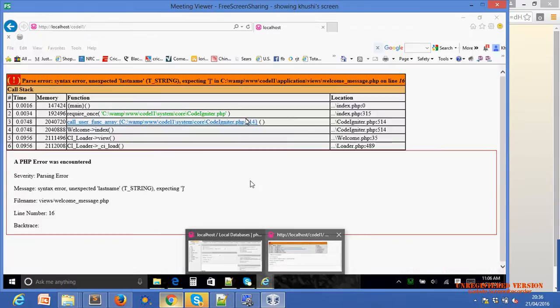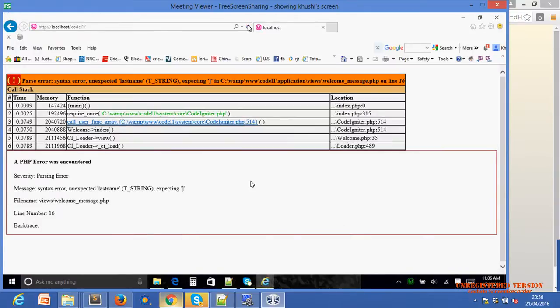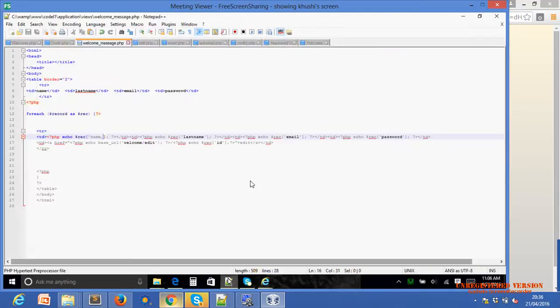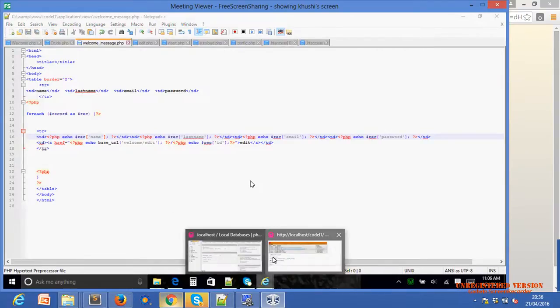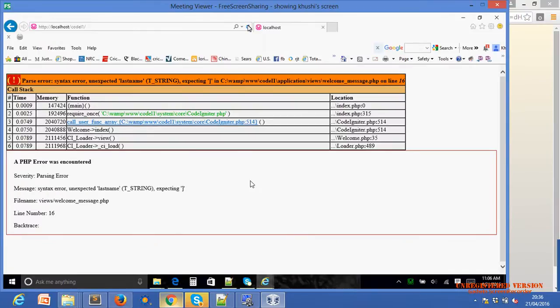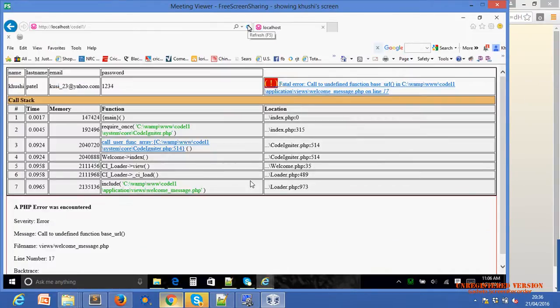You didn't use single quote right now. Till now, you didn't use. This is single quote. You just put comma there. Yeah, just save it. Comma line last name. Which, what is the error now?